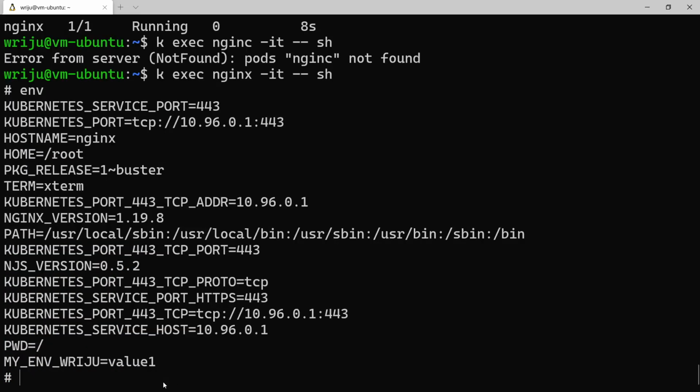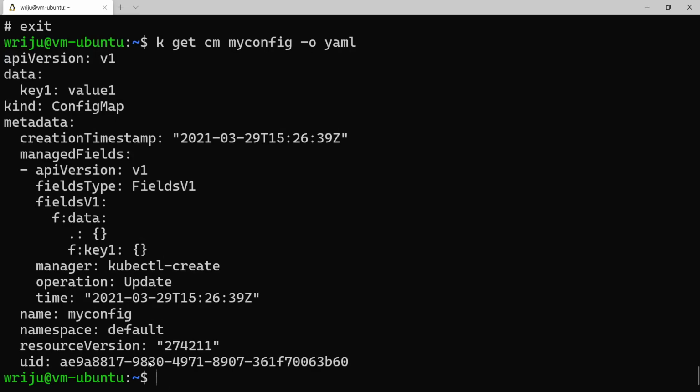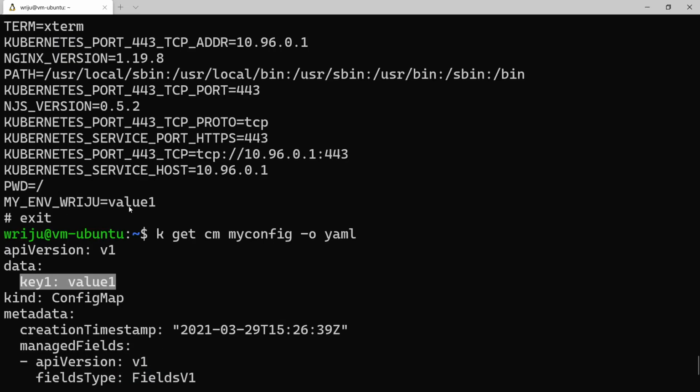And remember that I tried to create an environment variable called my_env_var, and then I mentioned that the value will be the value coming from the config of key1, and that value is value1, just to ensure that what we are doing is the right thing. kubectl get cm my-config -o yaml will show you the list of config. You can see that key1's value is value1. That's what you can see from above, that it is showing the value1.